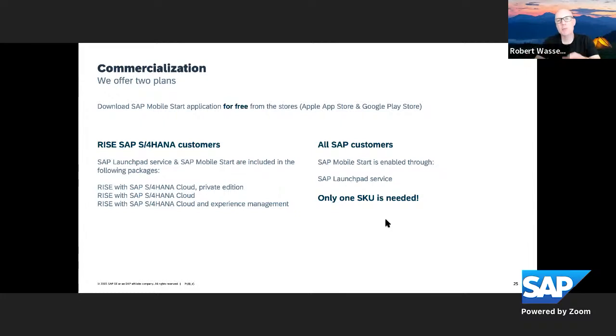Since the SAP Launchpad service is the technical foundation, we managed to integrate SAP Mobile Start into the SAP Launchpad service. So all the customers that are subscribed to the SAP Launchpad service, either directly via the SKU or material number, or using CPEA credits, Cloud Platform Enterprise Agreement credits, can not only use the SAP Launchpad service, but also SAP Mobile Start.